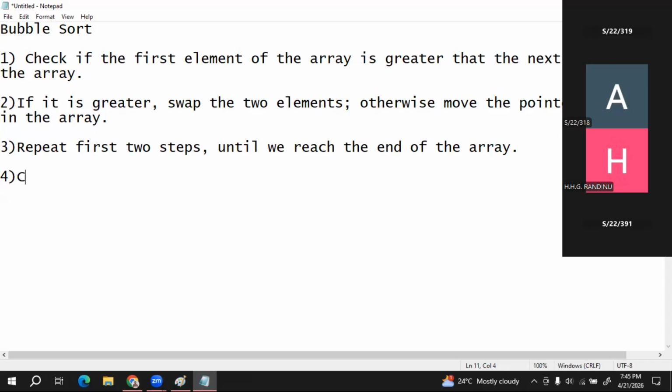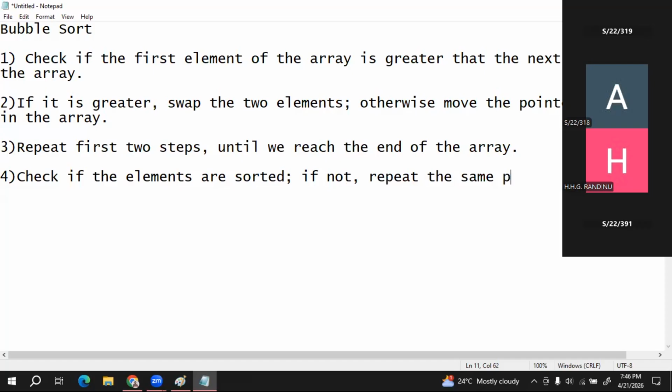Then as the final step, you can check if the elements are sorted. If not, repeat the same steps or the same process until the entire array is sorted, right? These are the key steps for bubble sort.